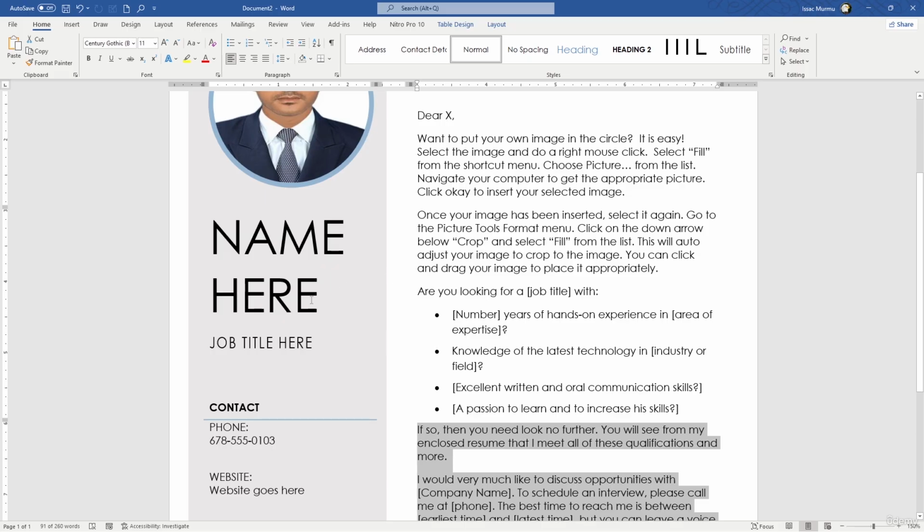Okay, so this is a simple example, and you can give names here and job titles here. You can easily fill it up. Okay, and that's it.